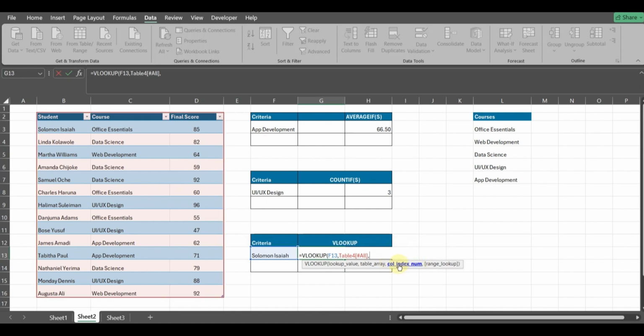Now this is what the column index number means. Inside our table array, we have 3 columns in this array. We have column 1 for students, secondly course, and then finally final score. So this is column 1, 2, and 3. So our index number, since what we are looking for is the course taken by the student, the course is inside column 2 in the array. So I'm going to select 2, comma, and then the range lookup.